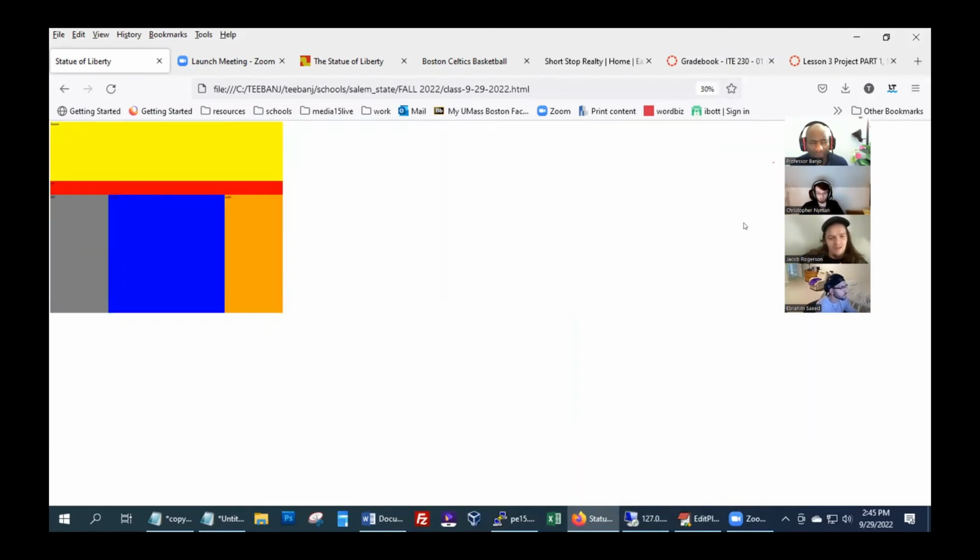Let me see if I understand. You're saying you want the banner to be like 50%? Something like that? You know how when we added the Statue of Liberty image, some of them were distorted, but if you make their width 100% so that it fills the whole screen, it stretches out the image so it looks nicer. Could you do the same thing with the boxes?